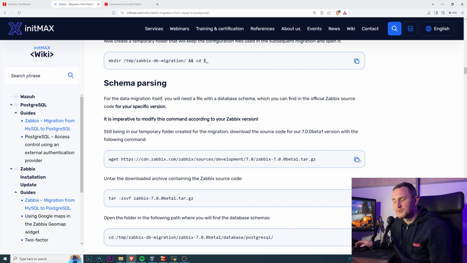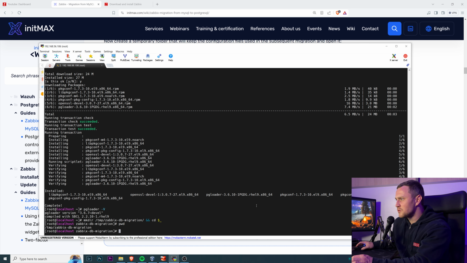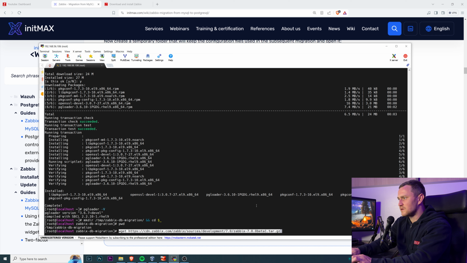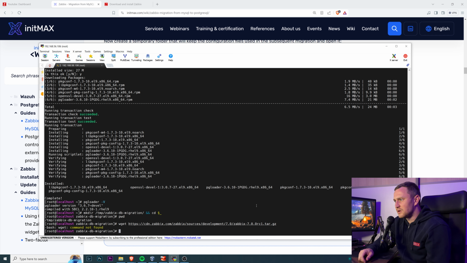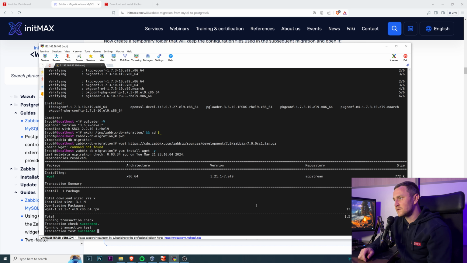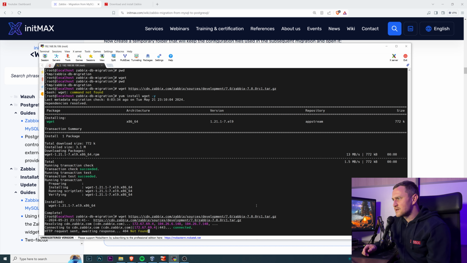Yeah, from the source file of the Zabbix. So here it is imperative to modify this command according to your Zabbix version. And let's hope that I will not make any typing mistakes, because we don't need a beta, we need RC1. Hopefully the link is exactly like that. So I will, yeah, wget not found, yum install wget -y. That's gonna be quick. And now let's try this.